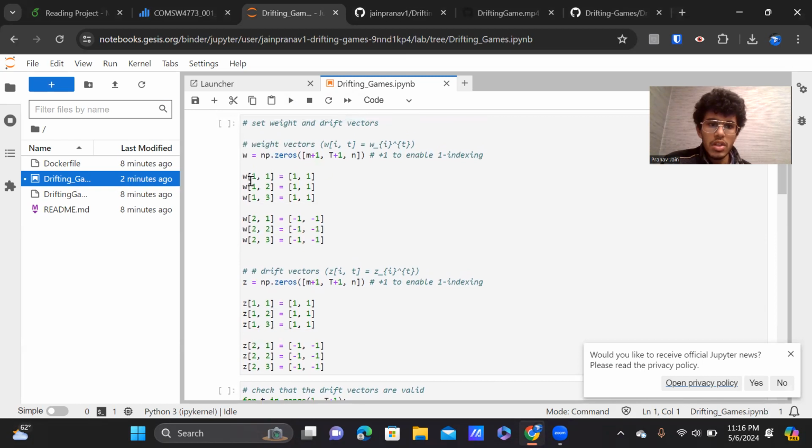In particular, W_{i,t} represents the weight vector chosen for chip i at time t. For example, here there are two different chips, chip 1 and chip 2, and there are three different time steps, time step 1, time step 2, and time step 3. In this case, I left it simple: all the weight vectors for chip 1 are just (1, 1), and all the weight vectors for chip 2 are just (-1, -1).